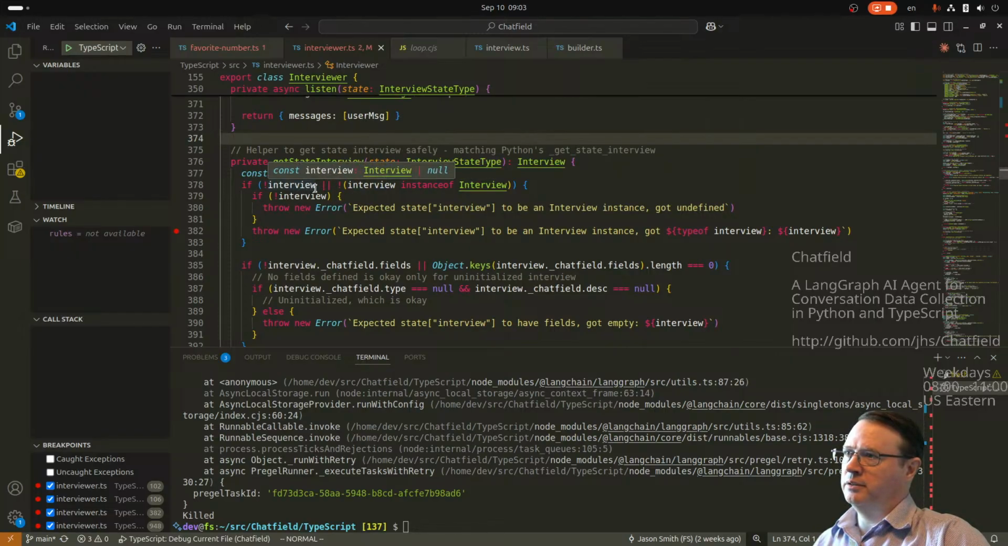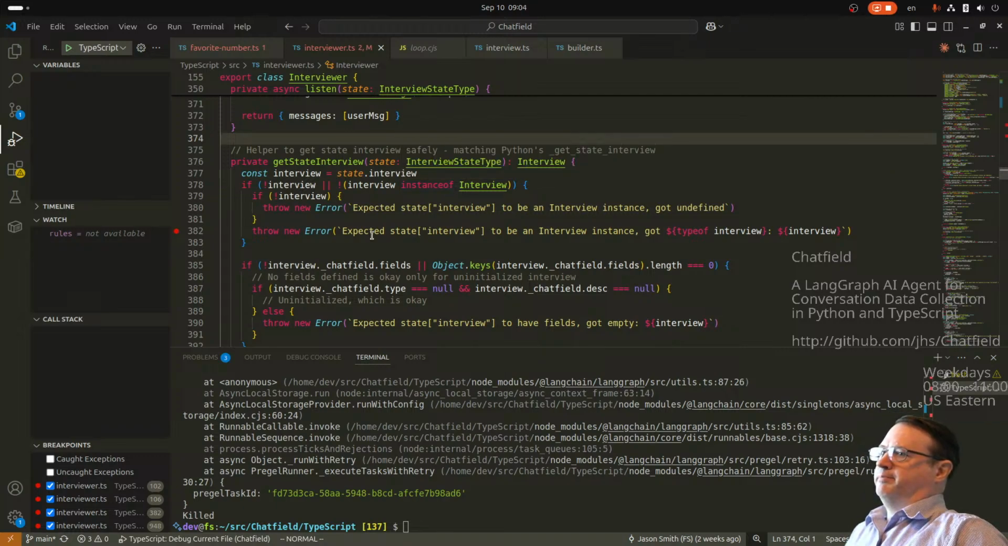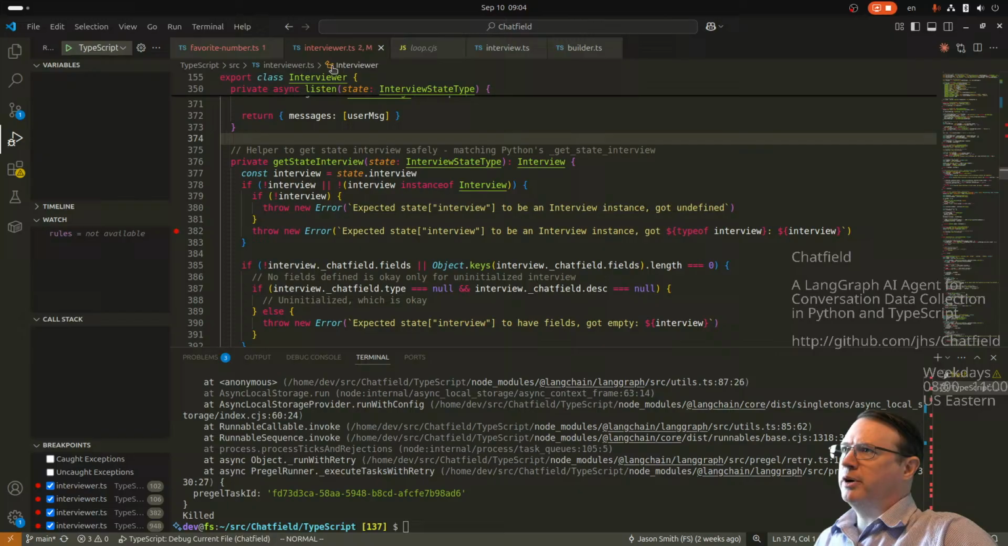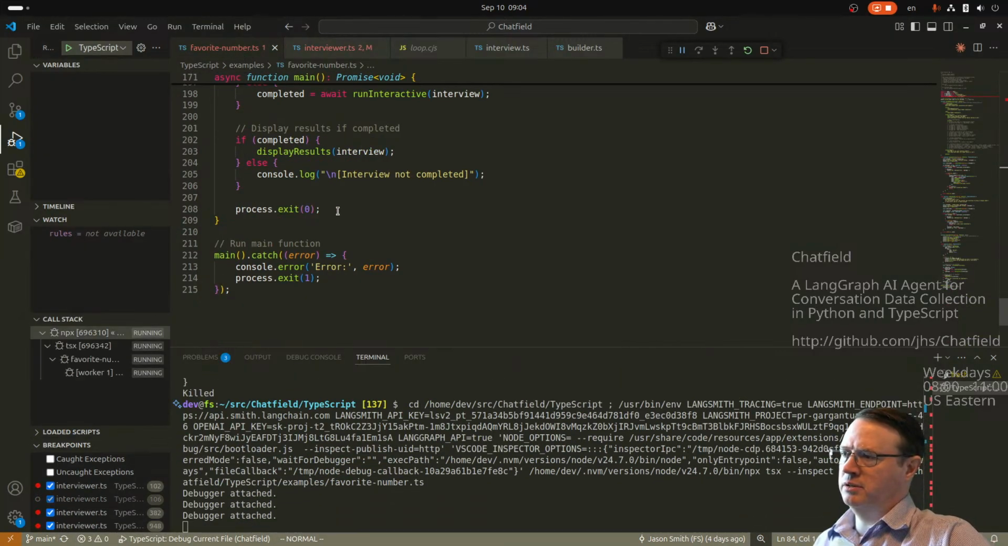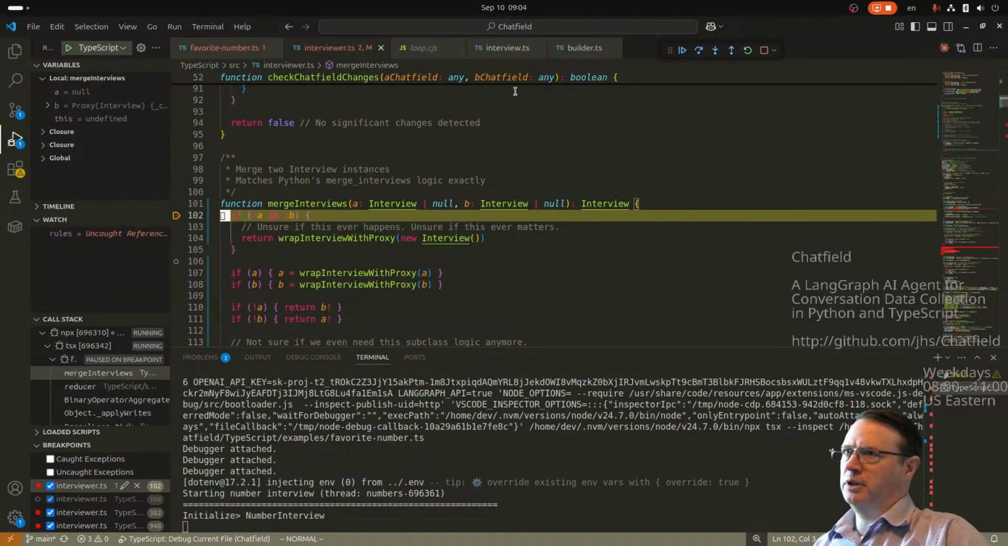I don't know why this code is this way, but whatever. It's not an instance of interview. It's just this random object. It's not the proxy either, I think, right? Let me run again. It's definitely not the proxy. I don't think that's why it's failing that test. Okay, so I'll let it go.